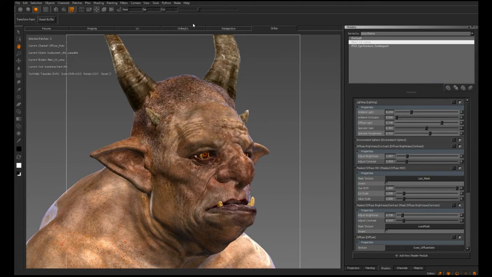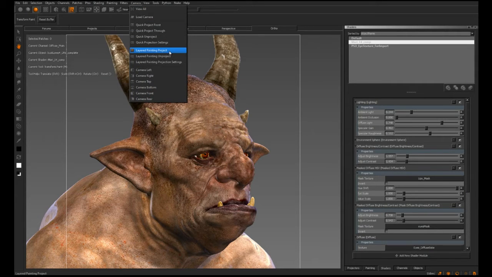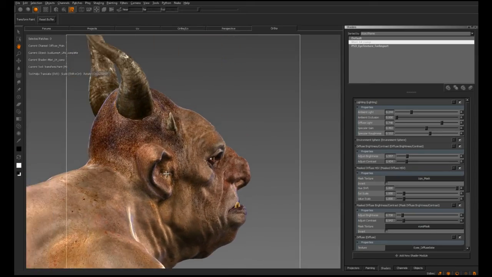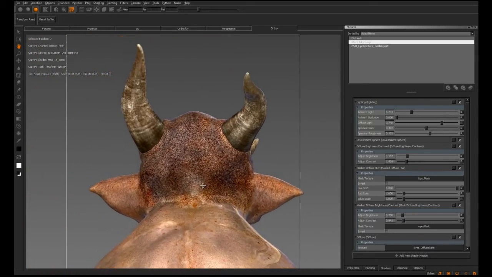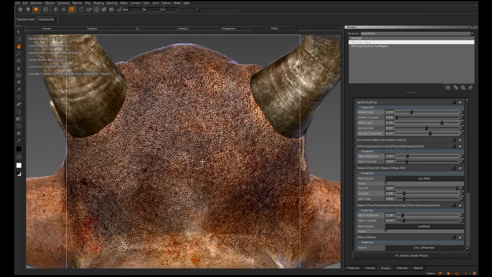Using MAUI 1.4's brand new Layered Painting Project and Layered Painting Unproject tools, you can very easily send data from your MAUI project over to Photoshop to be worked on. Now in this example, I'm going to be doing just that to add in a tattoo on the back of our ogre's head. So I'm going to zoom right into the section that I want.